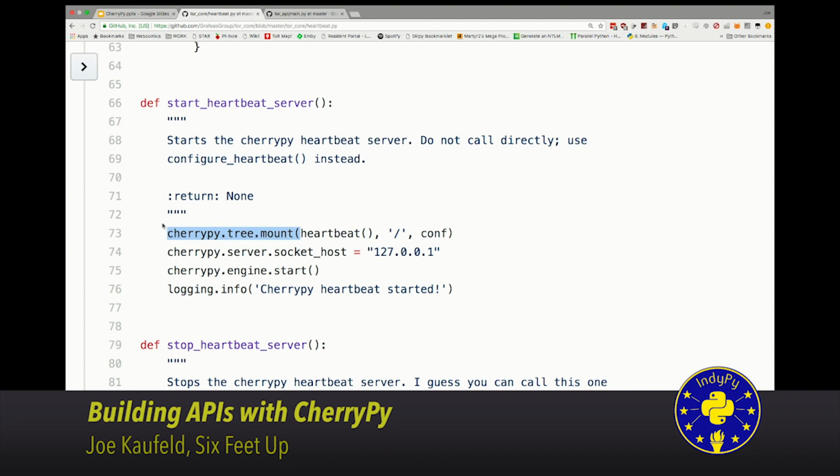So that is that we take our heartbeat function, or our heartbeat class, and... That's the problem right there. Yeah, I know, we're getting there.